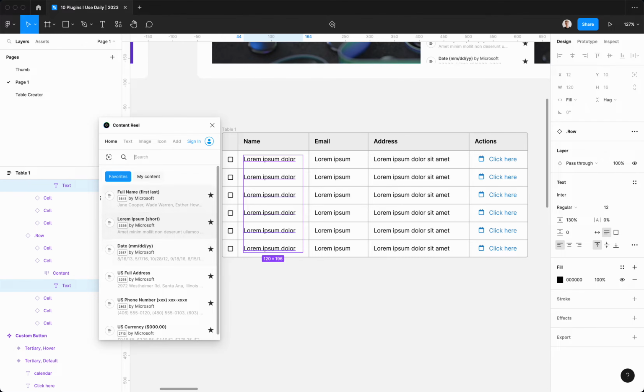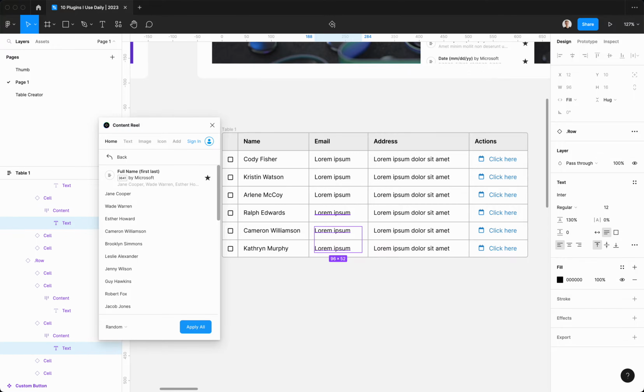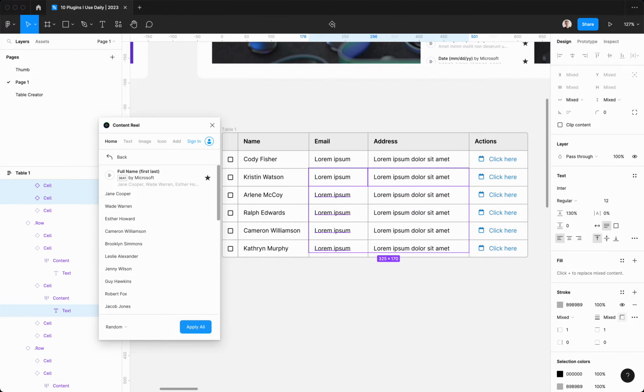And immediately we got a couple of favorites in here. So I'm just going to click first name, or full name rather, and then hit Apply. And just like that, we've generated a bunch of new names in here that are not Lorem Ipsum. We can do the same thing for emails. And whoops.